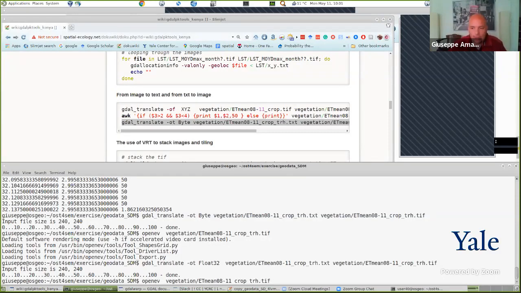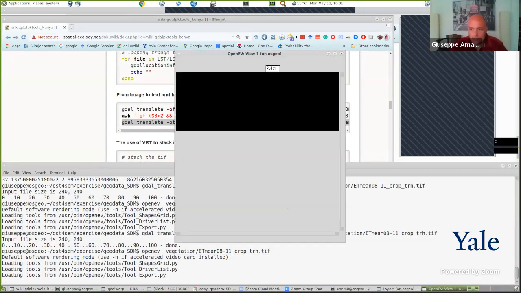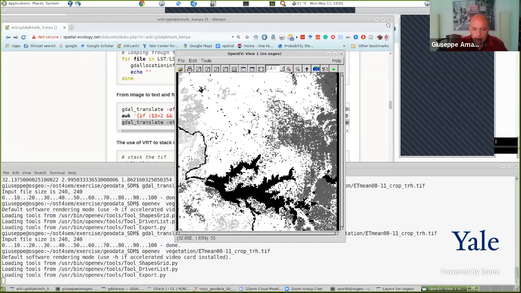So now your image, your values will be over here. My white ones, the ones that I transformed to 50, rather than this one, are the ones that stay constant. So in this way, you can manipulate your image through the text file.